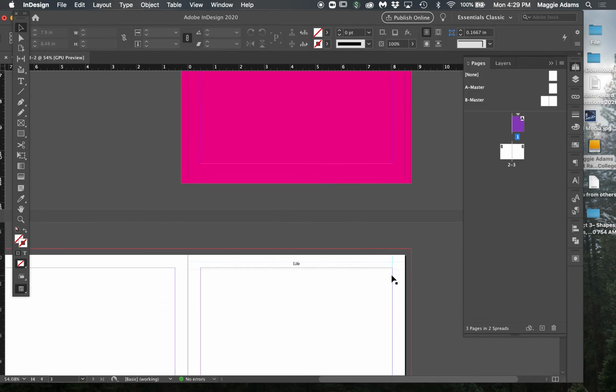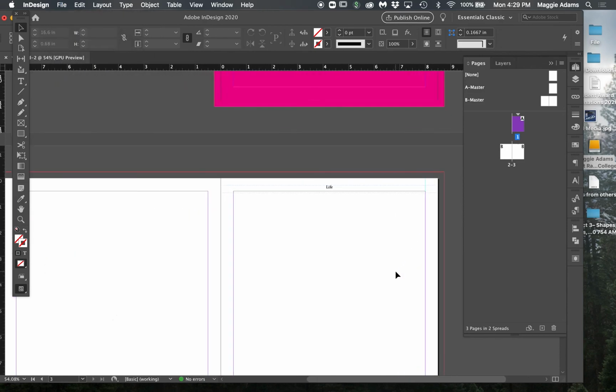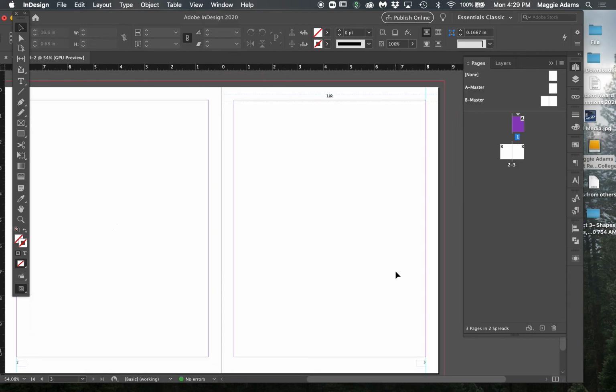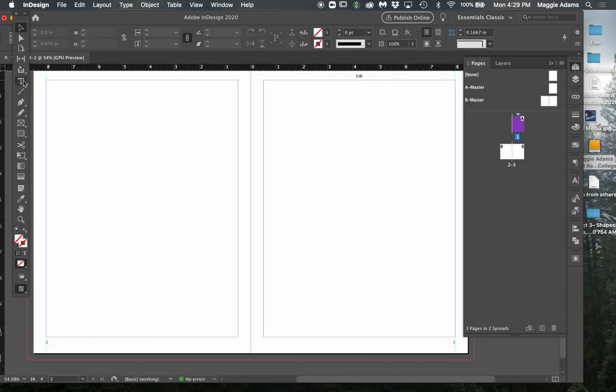Make sure you set a bleed area up in File, Document Setup, and set that bleed there. That really only comes into effect down in your text if you have an image that bleeds off the edge. And I'll show you that here in a minute.